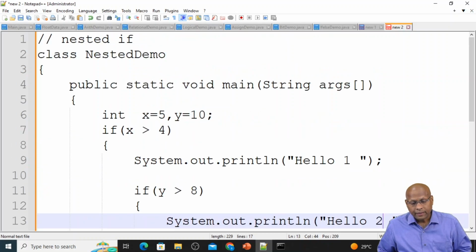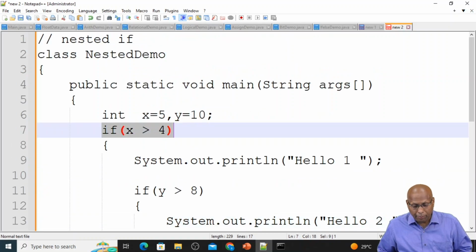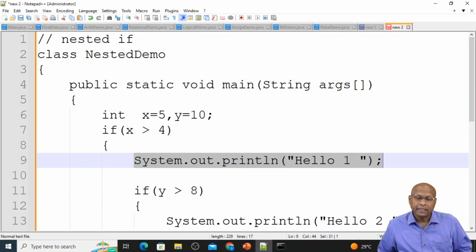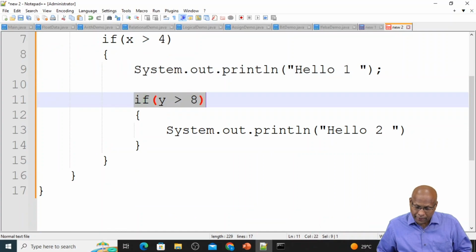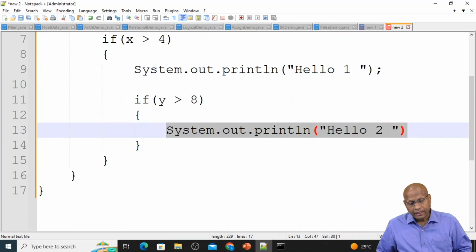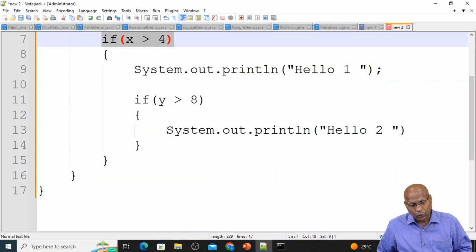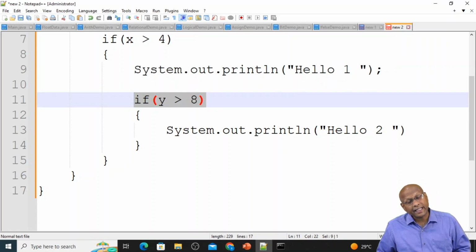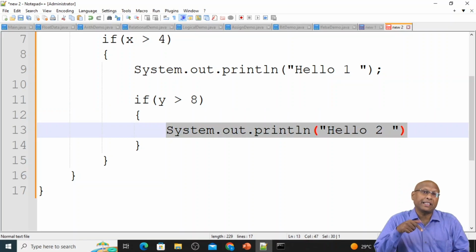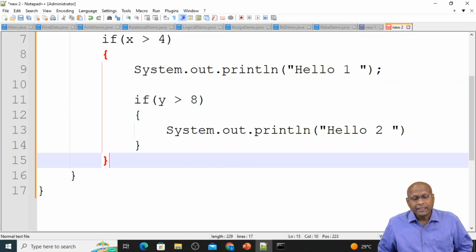That means if the first condition is true, it will come inside. It prints this statement. Then again it checks: if the second condition is true, then print this statement also. If the first condition is true, come inside, then perform this statement. After performing this statement, again control comes here, checks the second condition. If the second condition is true, then print this statement. That means condition within a condition. If you write this type of statement, this is called nested if statement.